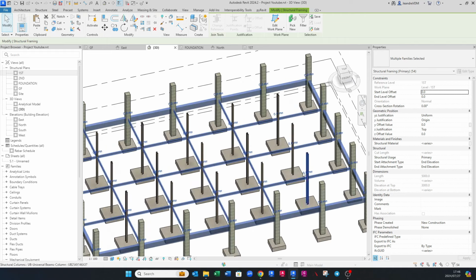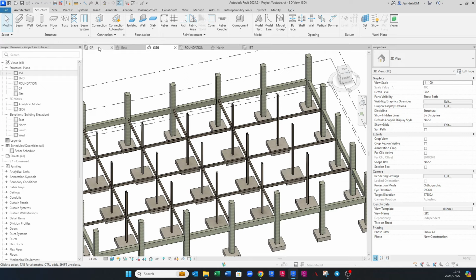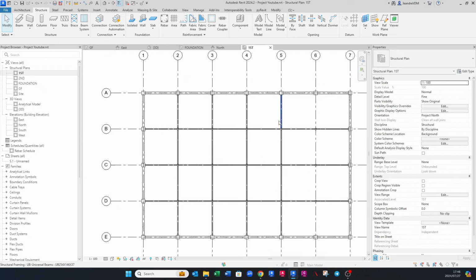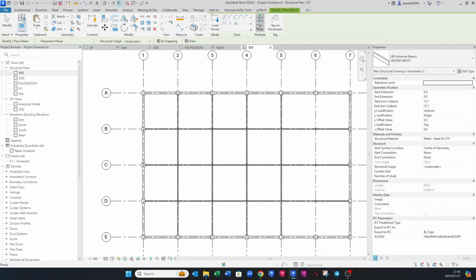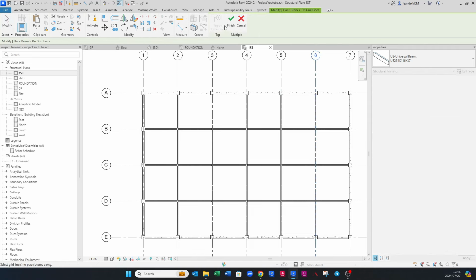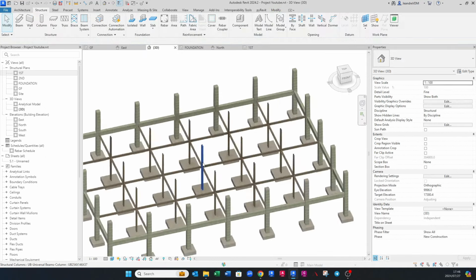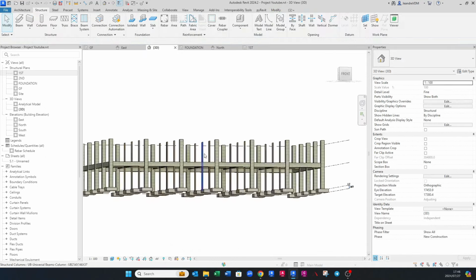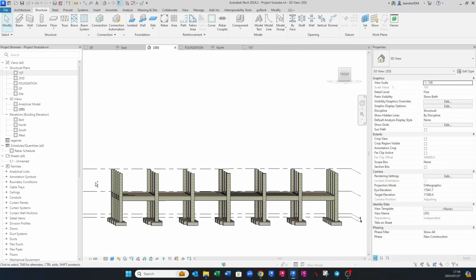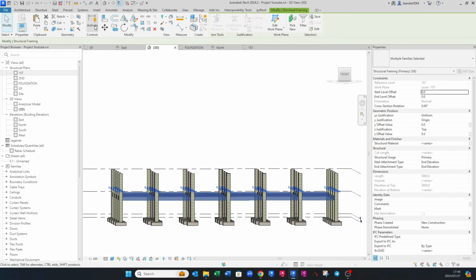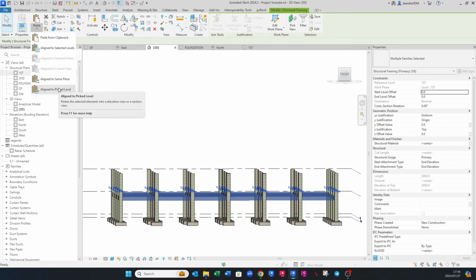I see I missed the beam there. Let's just quickly go and put that beam in before we continue. Say Create Similar again on the grid. That's it there. Nice. Okay, escape. Let's go highlight it again. Like that. Say Copy, and then we say Paste, and we say Align to Picked Level.